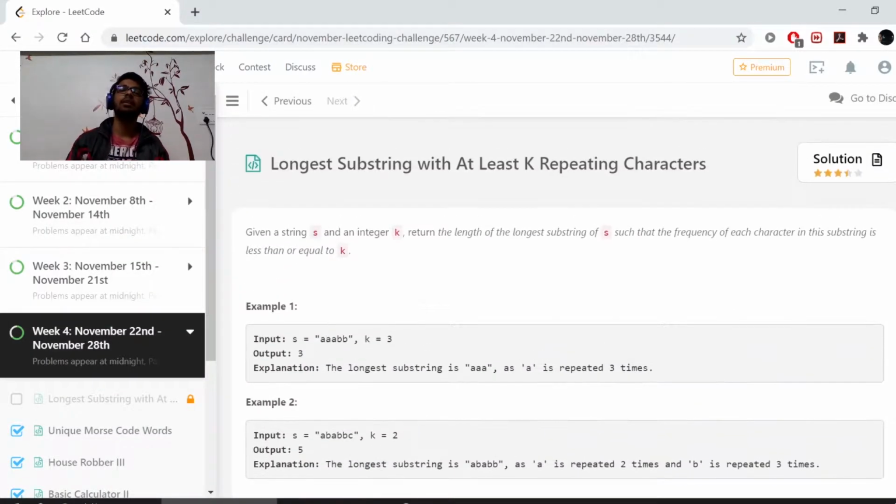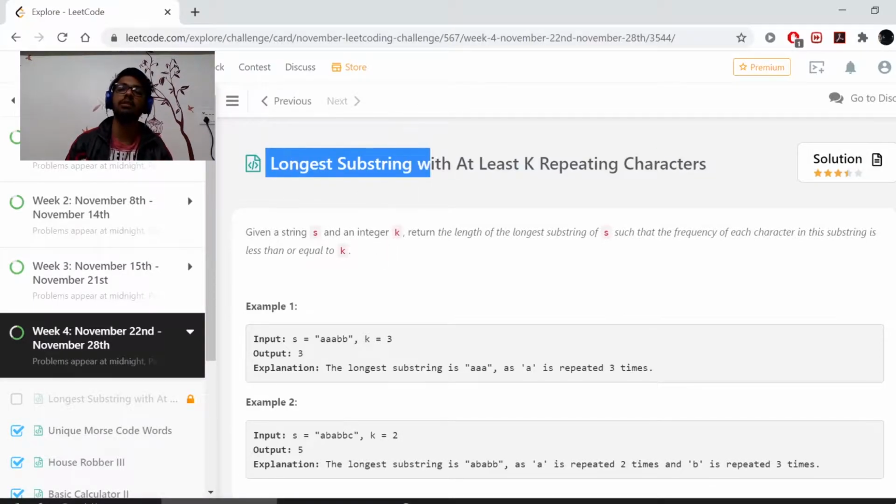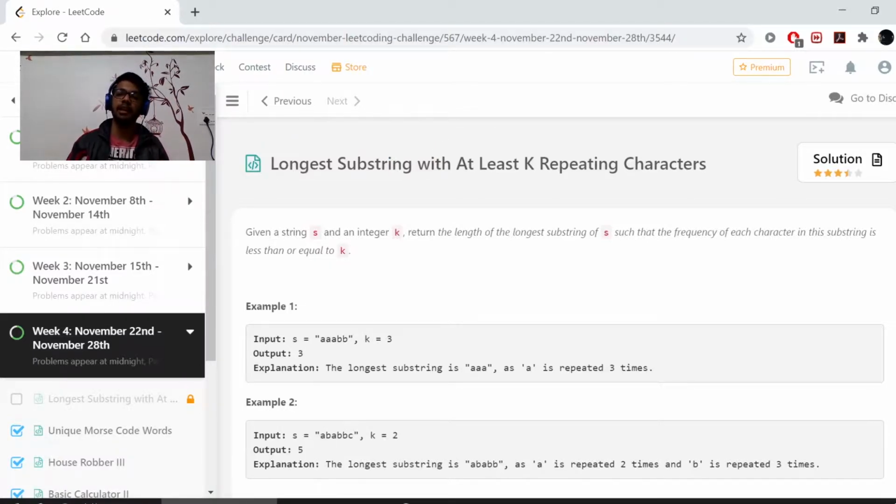We are back here again with another challenge, and in this challenge, we need to find the longest substring. Whenever I hear the word substring, I'm like, this must be a DP problem, but this one wasn't. With at least k repeating characters.